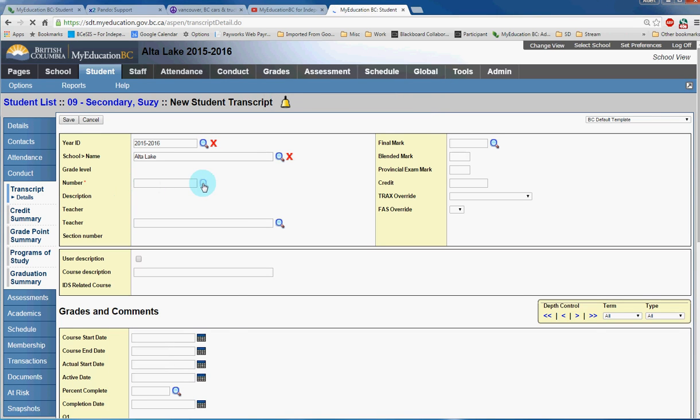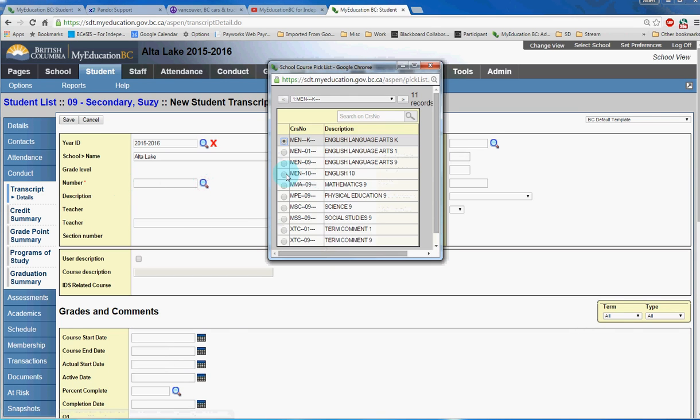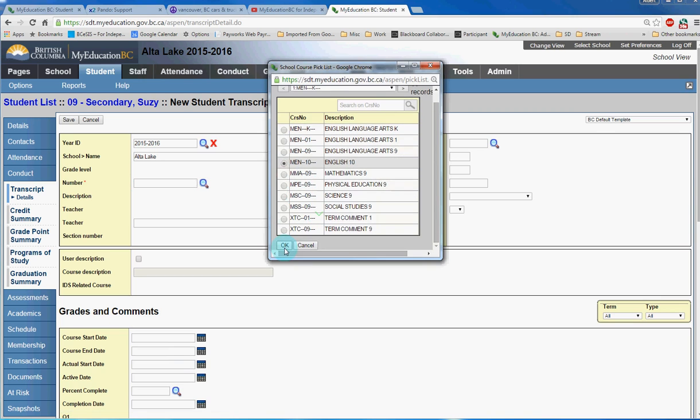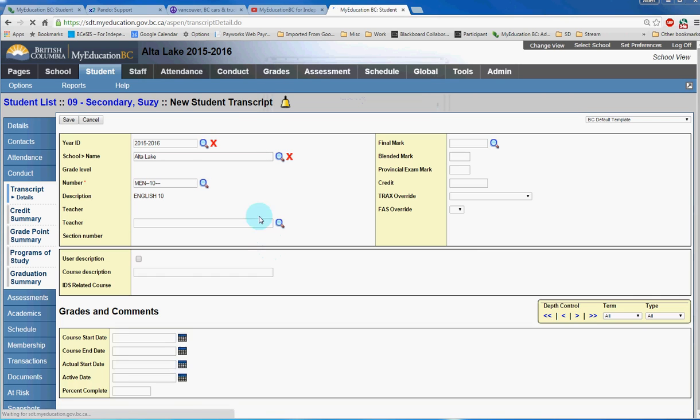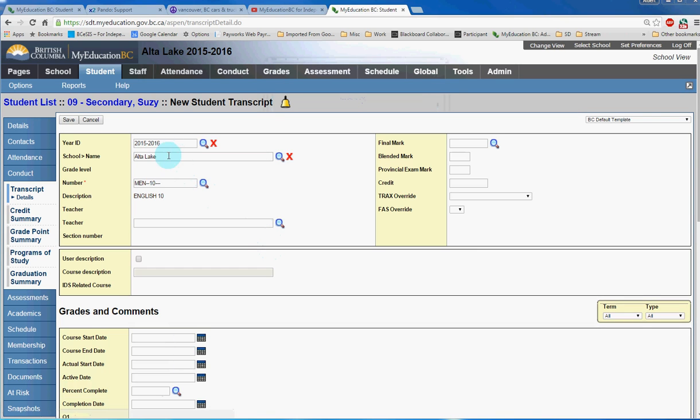And the number, that's the course code. So we just click on the magnifying glass and find the course that we've added. So we need the year, which is this year, the school name, and the number. The teacher we can leave blank. And the final mark, we can enter the final school mark that was entered for this class. So let's say 90% because this student is really good.